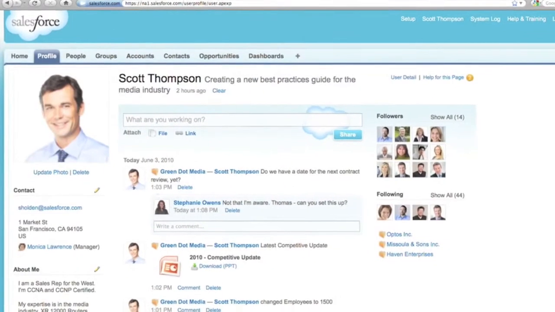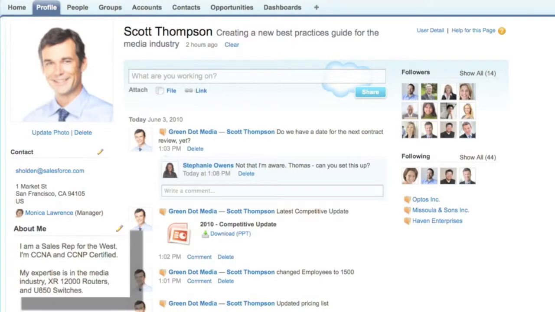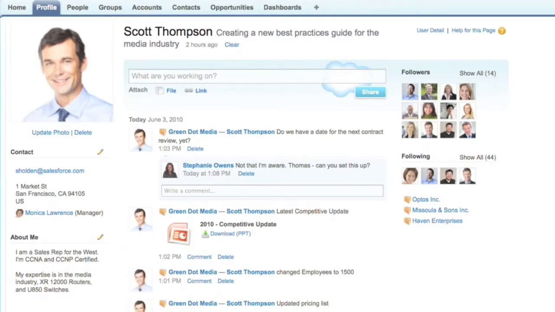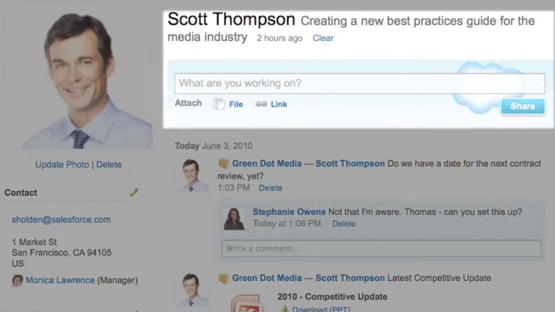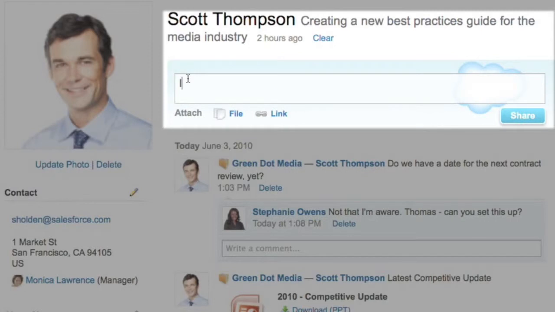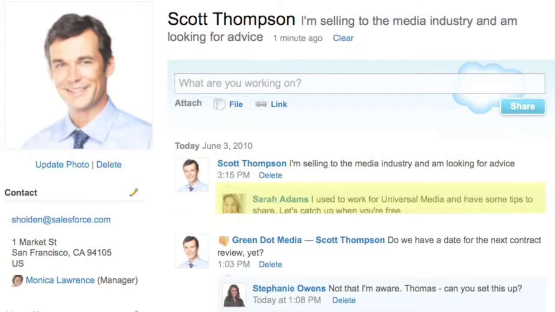When you click on your picture or on the Profile tab, you're brought to your work profile, where you can share your skills and background with everyone in your company. In the middle of the page is where you post your status. It's where you let everyone know what you're working on. You can also attach links and files to go with your updates, whether you're at a conference looking for new business or just asking your colleagues for advice. People can see your status in real time and respond immediately with helpful information.